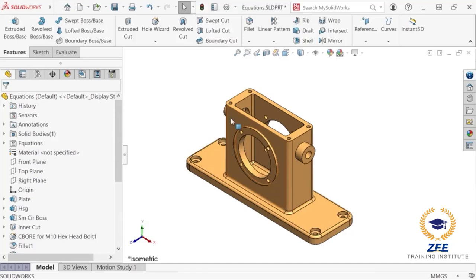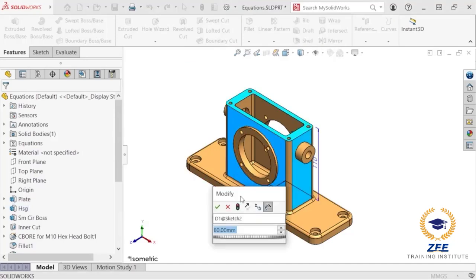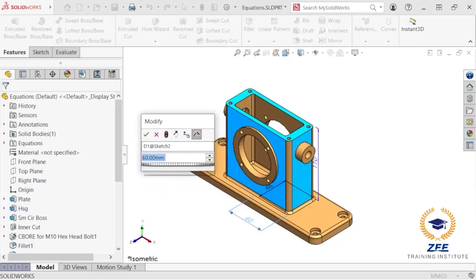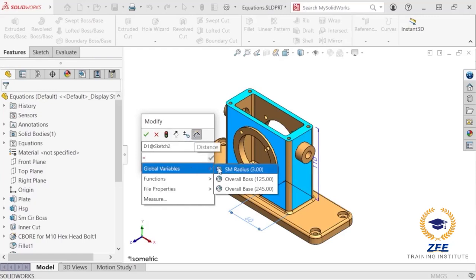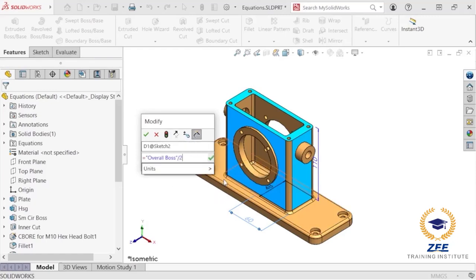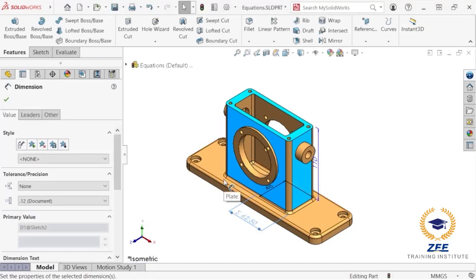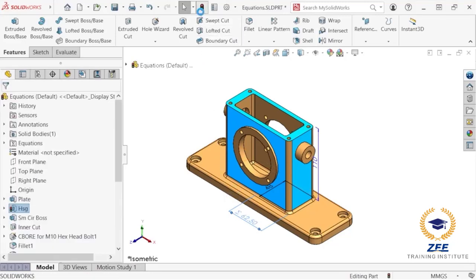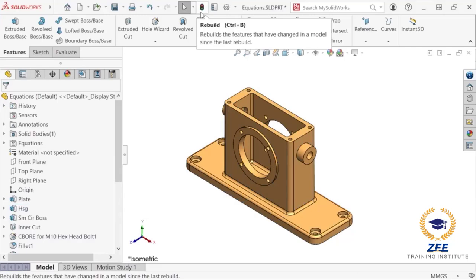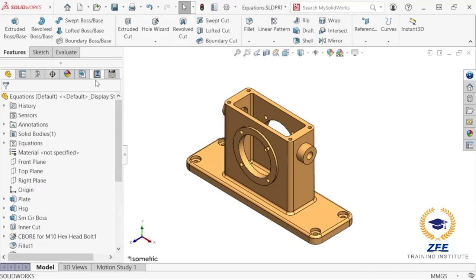Now I'll do the same to update the housing feature's dimension. I'll double click on the face of the feature. Double click on the 60 mm width dimension. Using the equal sign in the modify box will allow me to set the dimension to the overall boss global variable divided by 2. This time I'll hit enter on the keyboard to complete the equation and enter again will close the dialog. Rebuilding the part will update the geometry to the new value. Now I can control the overall geometry of the part using equations.